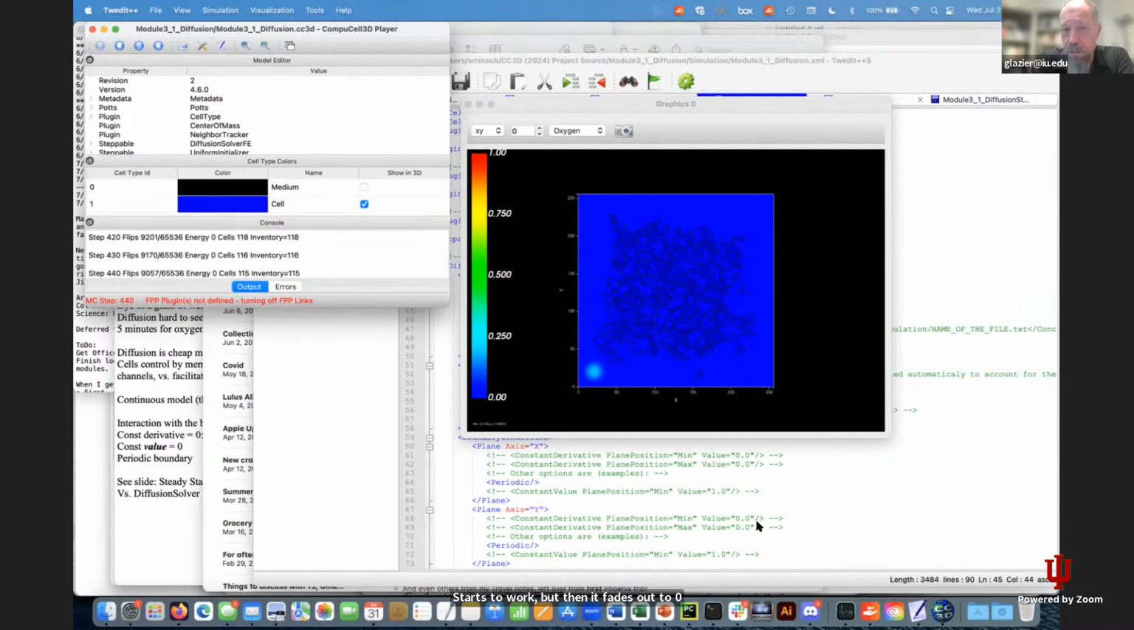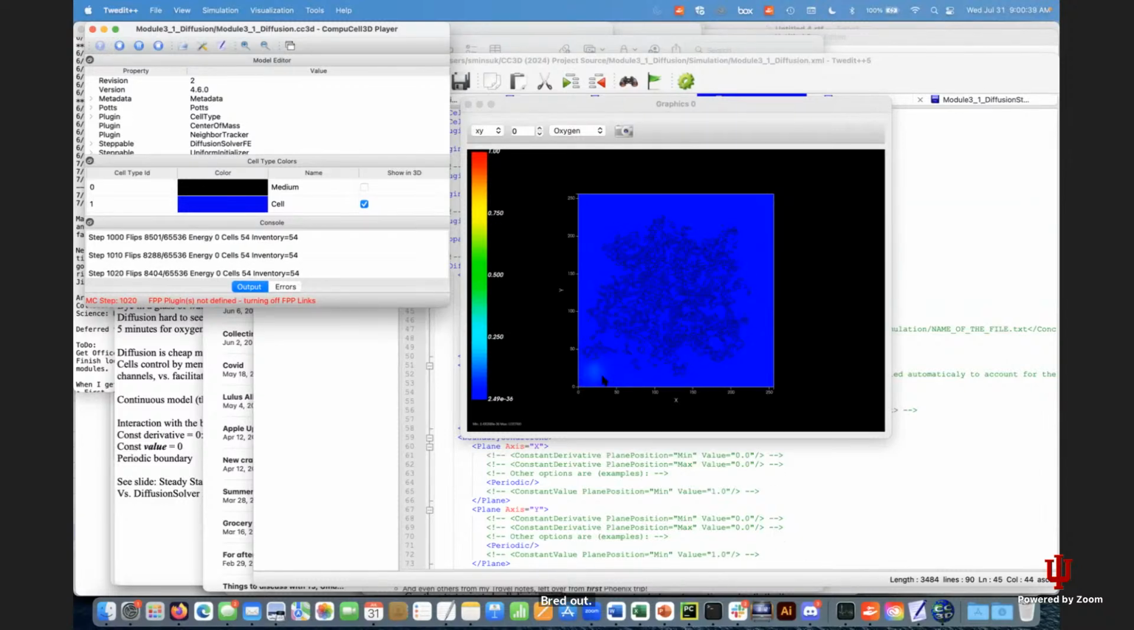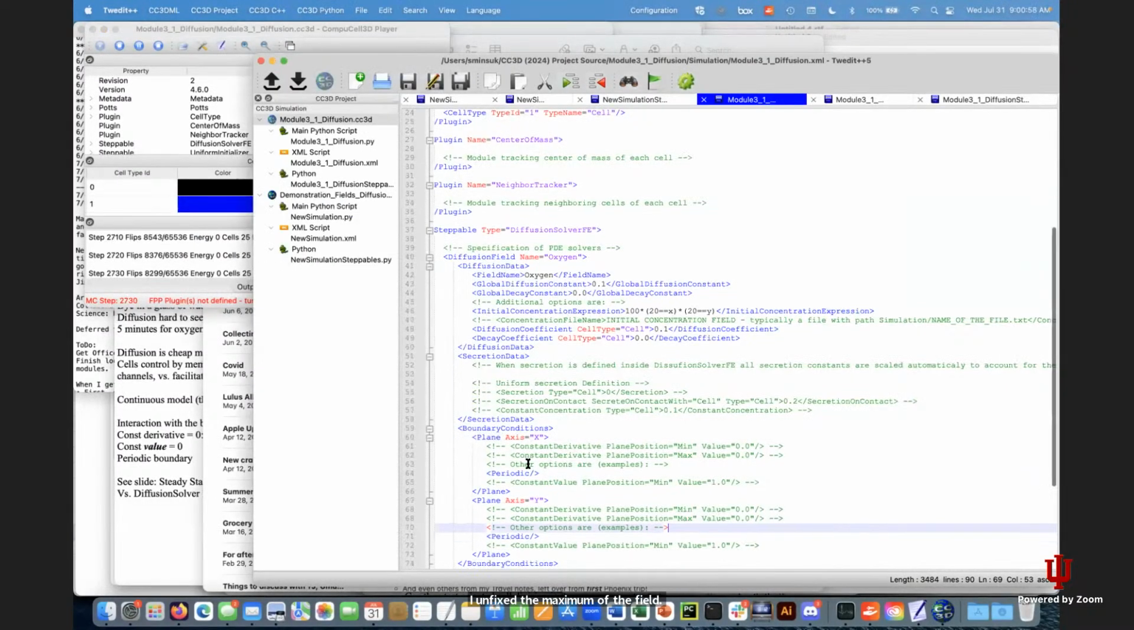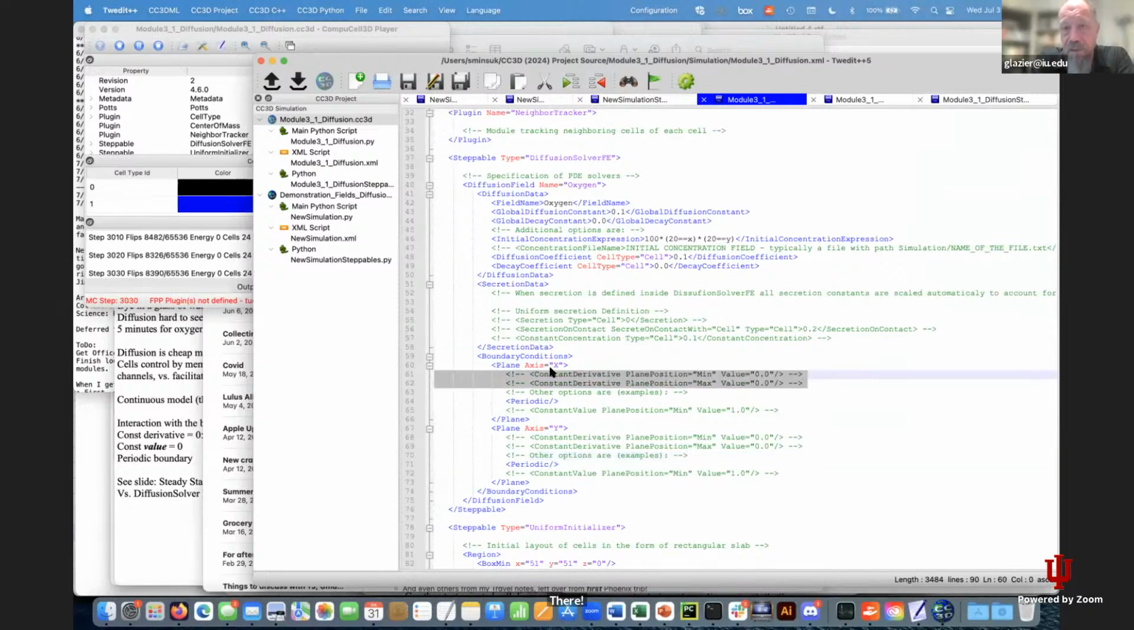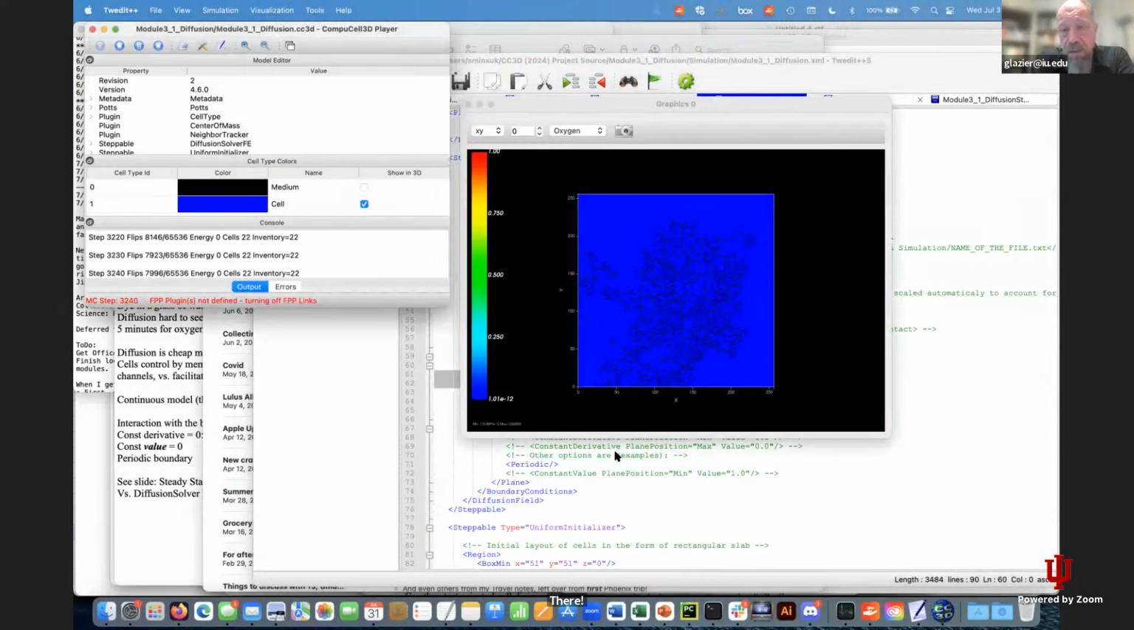That's correct. I thought it was supposed to spread out, but that's not how Pedro's looked. Let's look at the parameters you got. No, it's exactly that's correct. The only difference is that in mine, I unfixed the maximum of the field. In the display, you have a fixed value. So the maximum value will go to 0 because the chemical will diffuse and the total amount of chemical is very small.